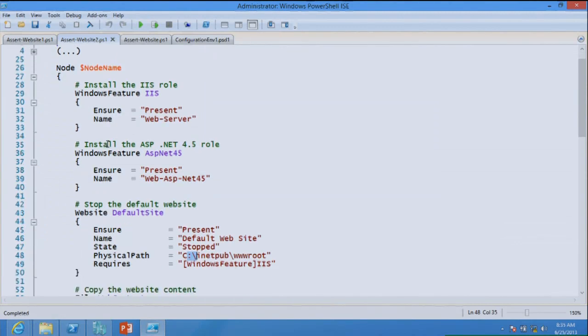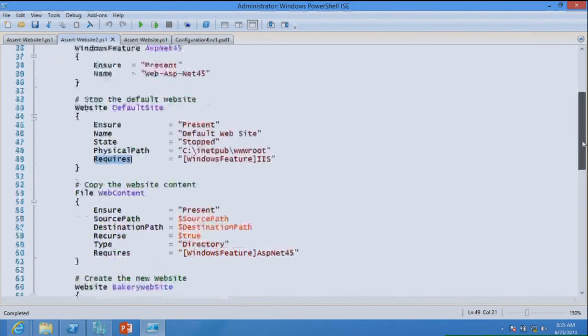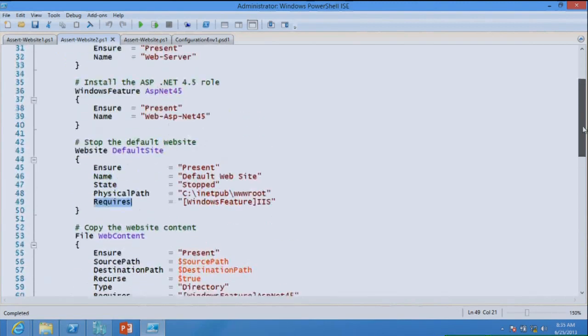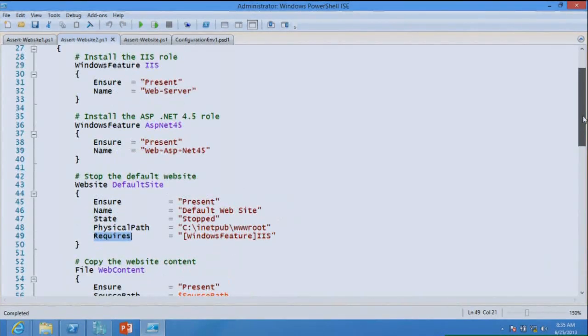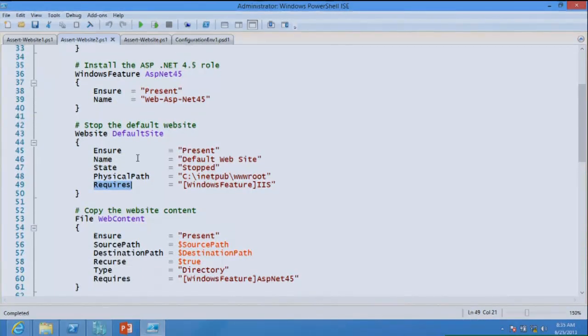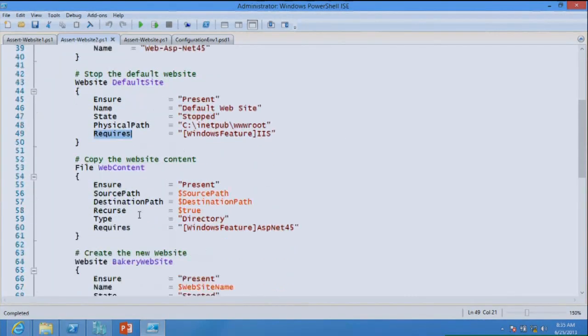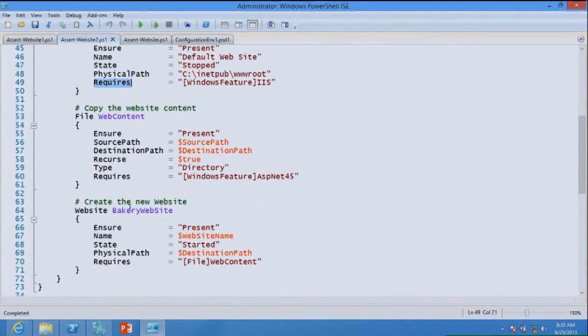Now, the other thing worth noting here is this word right here, this requires. What that says is that this website requires IIS to already be installed. We're not going to run this until we've made sure IIS is taken care of. And if you continue on down, you'll see multiple of these, right? So what are we doing? We're making sure IIS is present. We're making sure ASP is present. We're stopping the default website. We're making sure that the file content we want for the web content is present and available, and then we make sure the bakery website is actually in the right state.